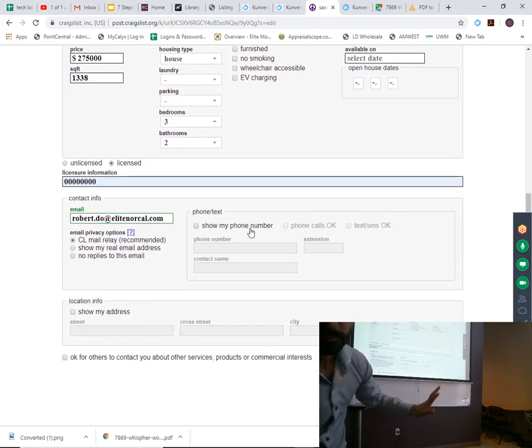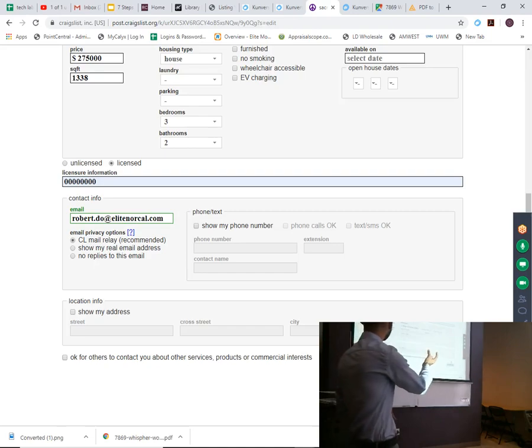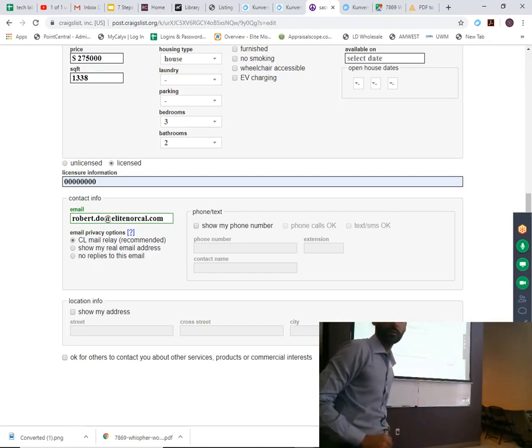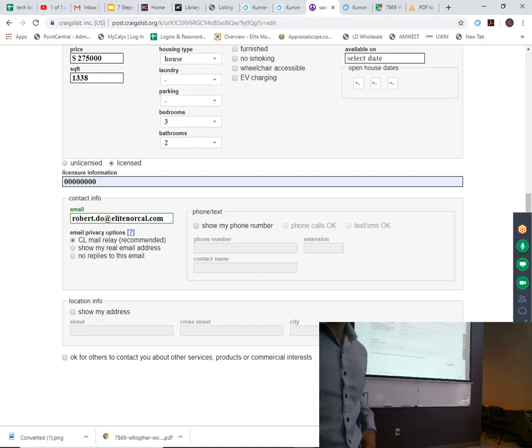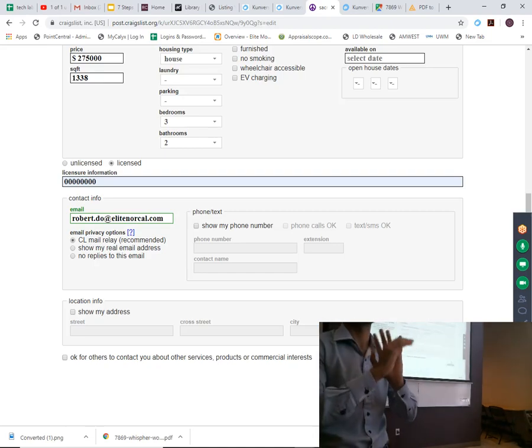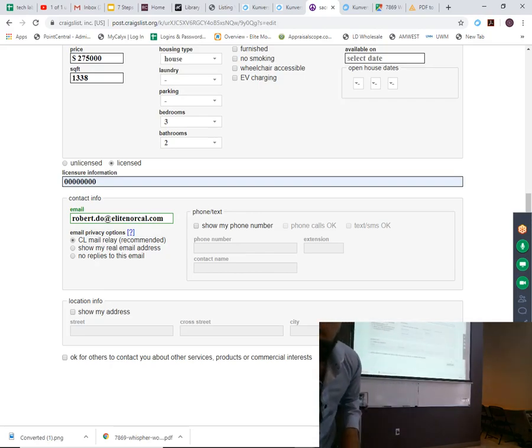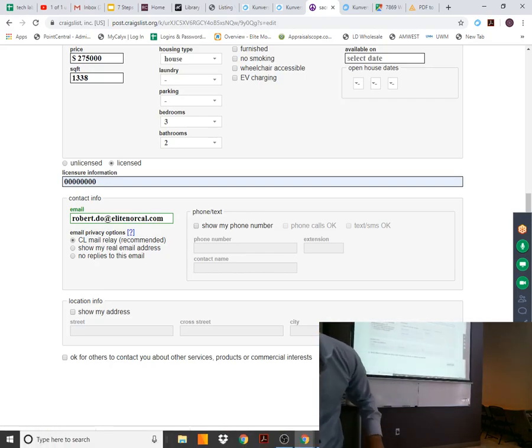Leave this as Craigslist mail relay recommended. All that will do is add a filter on top of your email so that people won't know what your real email is. They cannot use it for spamming, or if they go on Craigslist collecting emails. The Craigslist mail relay will protect your email from people trying to send spam to it. Once you do that, then step.